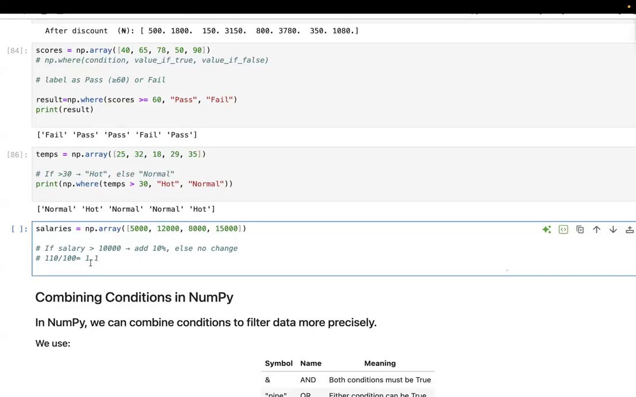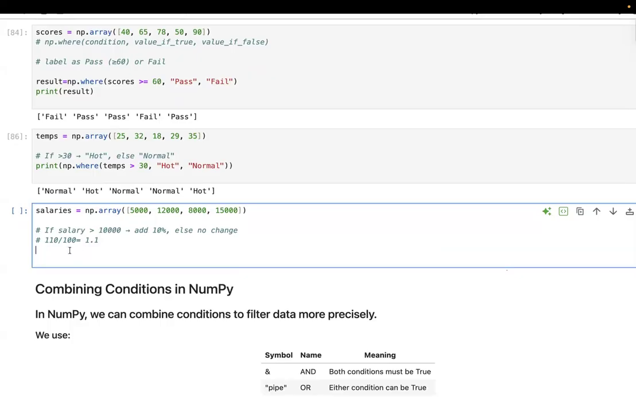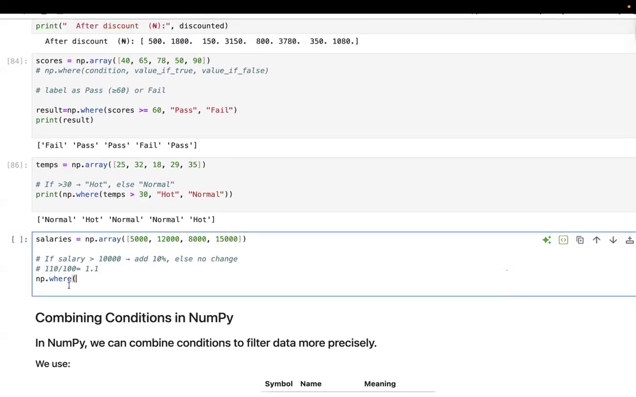So we have our salary here, and then we want to change. We're going to start with our condition, np.where. What is our condition? Our condition is if your salary is greater than 10,000, we want to add 10%.